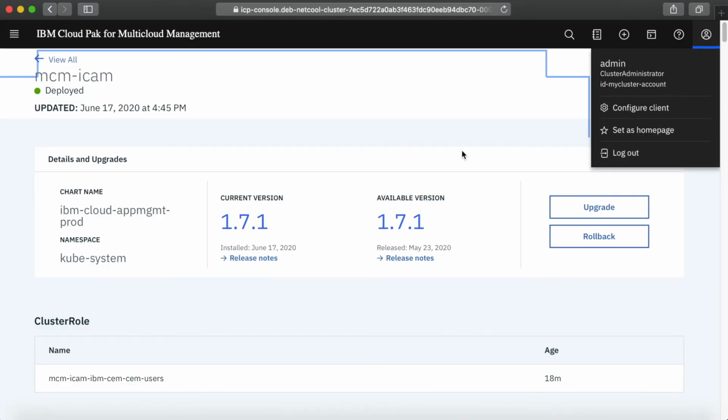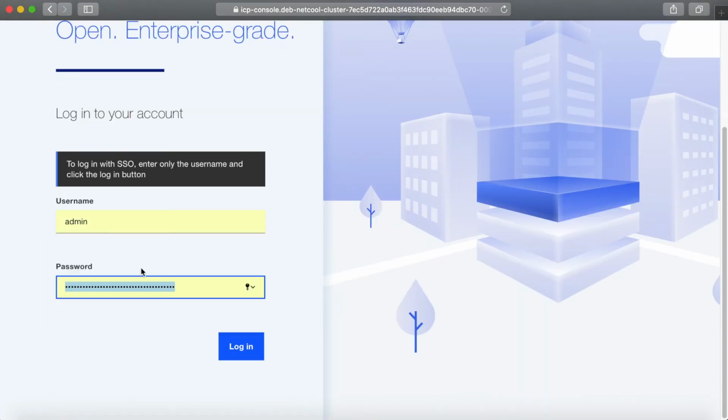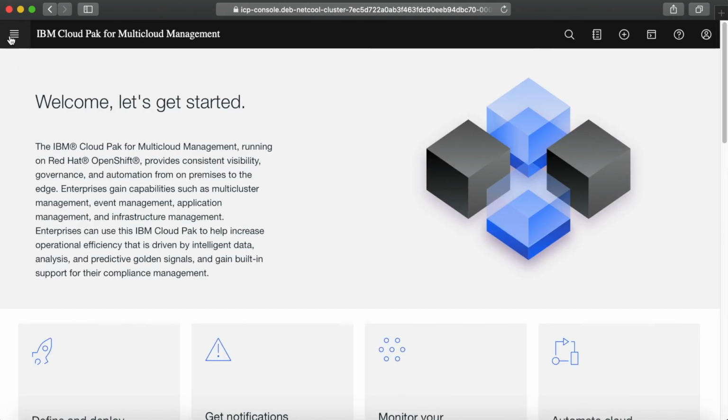Now you can log out of the web console and log in back again. This time you will be able to see the monitoring menu items. You can click on them to bring up the respective sections.